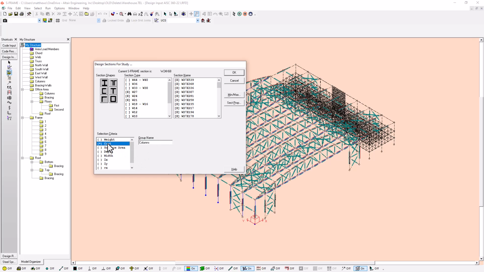And I'm going to say, just give me the one that has the lowest cost. So it's going to look at all the available sections in the steel table that I've assigned, and it can sort based off of which one meets all of my criteria but has the lowest cost. Click OK.